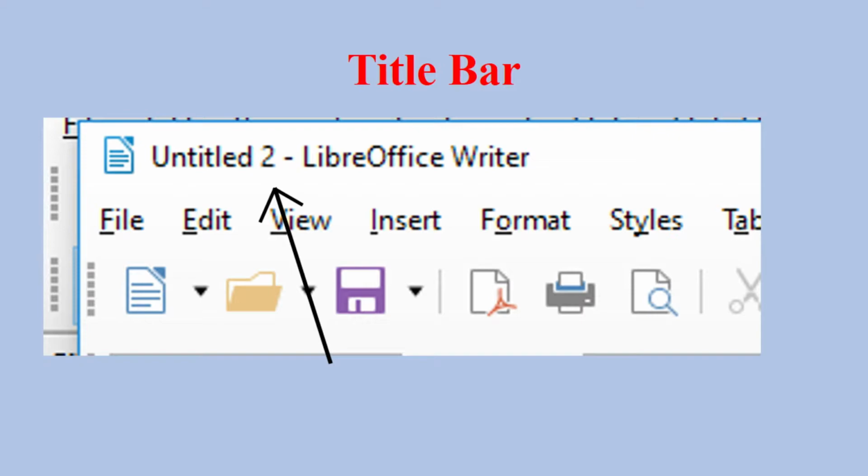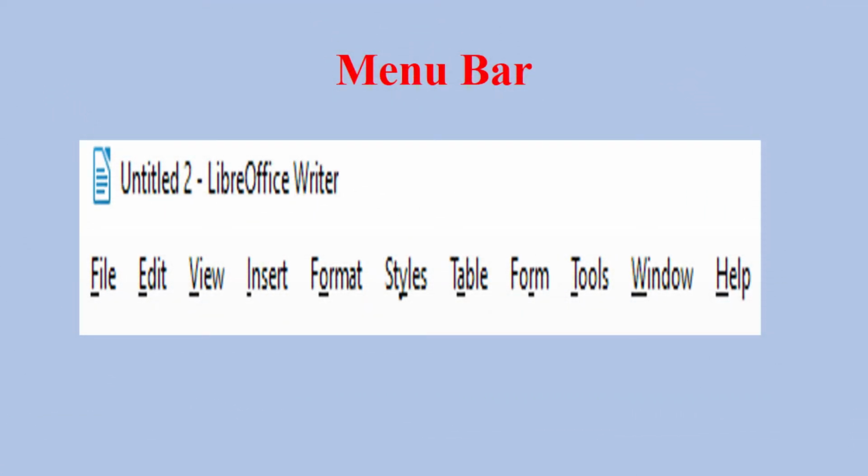When the document is not yet named, the document name will appear as Untitled X, where X is a number. Untitled documents are numbered in order in which they are created. Next is the menu bar. The menu bar is located just below the title bar in Windows and Linux and at the top of the screen in Mac operating system. It displays all the tools that are used in LibreOffice Writer.